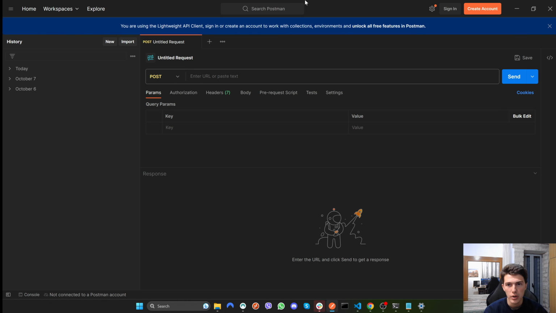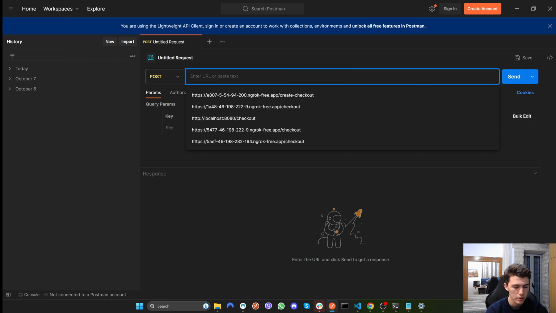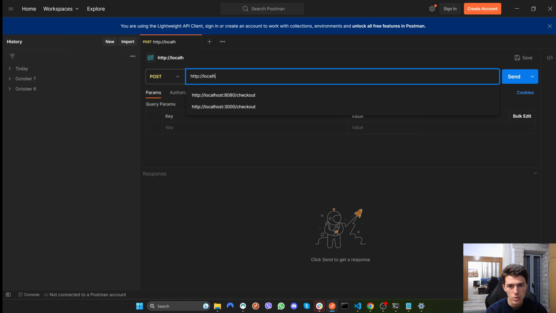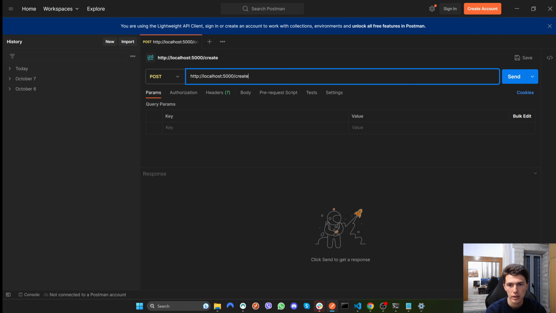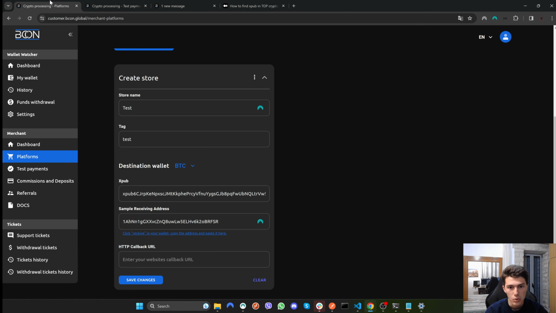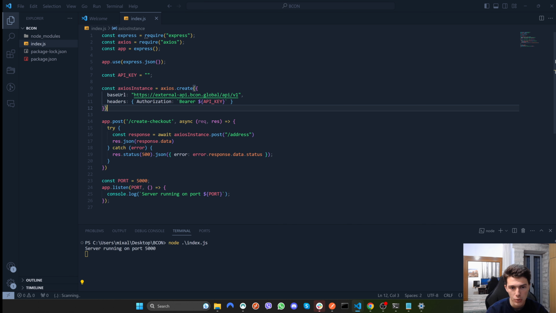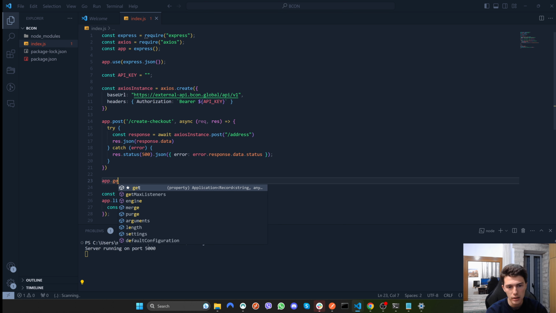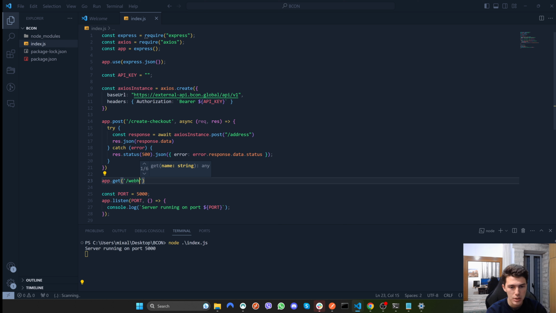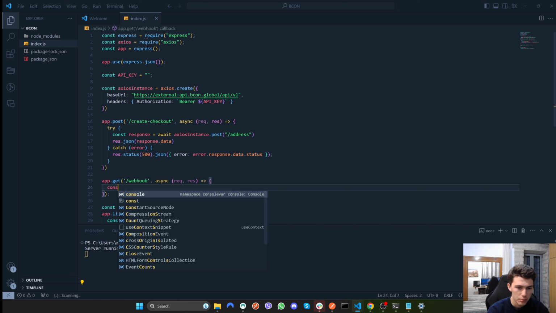There we go. And let's use Postman to send a request. So let's say a post request. Again, you can use whatever you want, but I'm using Postman to test this out. And here, let's say HTTP localhost port 5000, and then our endpoint, which is /create-checkout. So /create-checkout. Now before we click send, as you'll see right here, we first need to create our store, and as you'll see, we require an HTTP callback URL. So what we have to do before we run it is create a webhook endpoint. So to do that, it's very easy. Let's do app.get, and let's say /webhook, and then whatever we receive from that webhook will be.